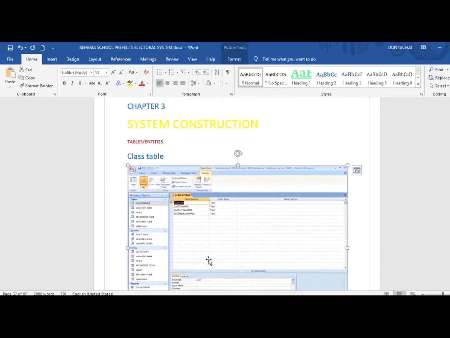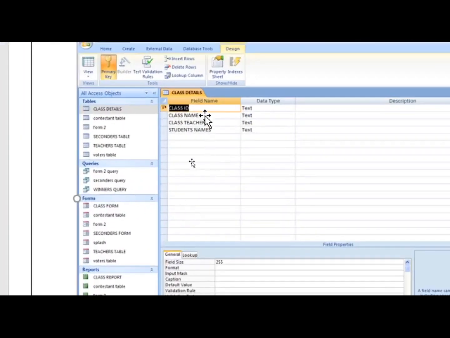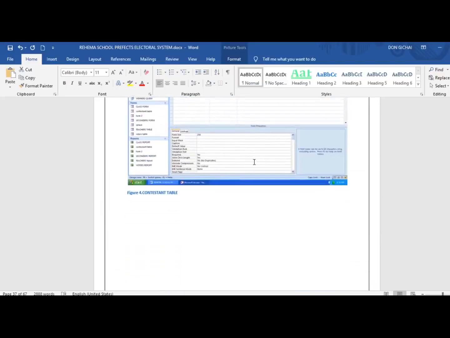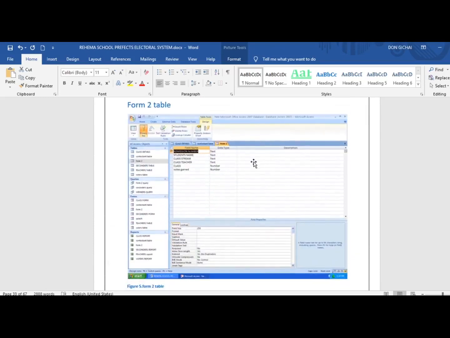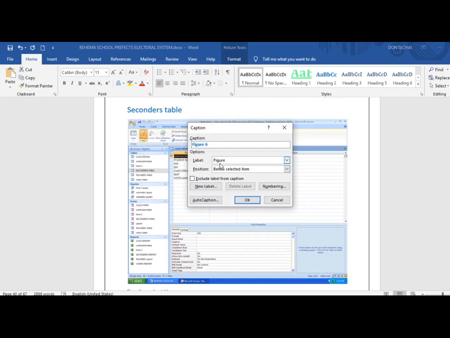Now, these are the screenshots of the table. You can screenshot the table, especially in design view, showing how it looks. If you look at this one, we have field name, data type, and description. That is exactly the way it looked in the other one. Here you just go to your system and screenshot, then you paste. Once you paste, you right click, go to insert caption, choose figure, then write the title of the figure here.